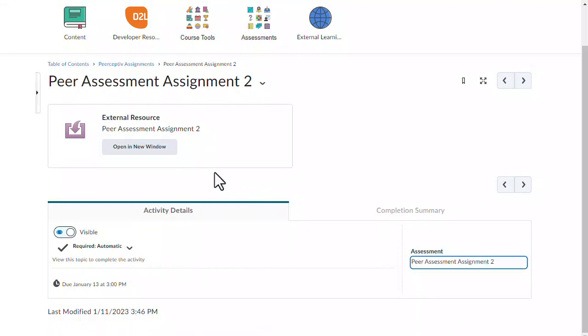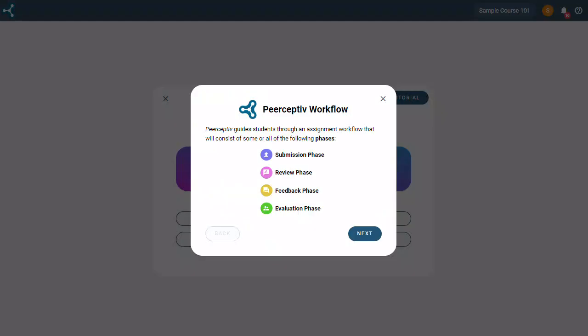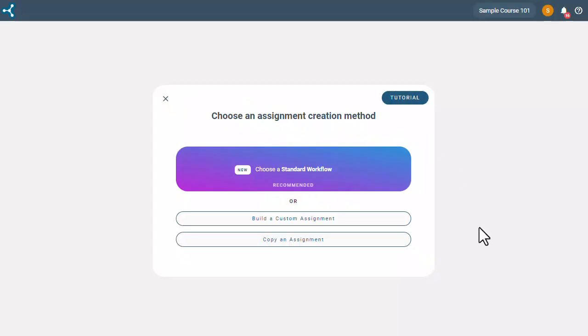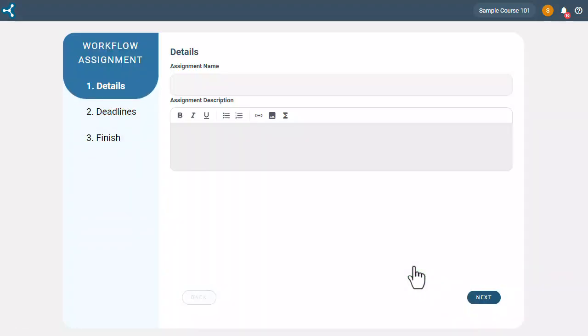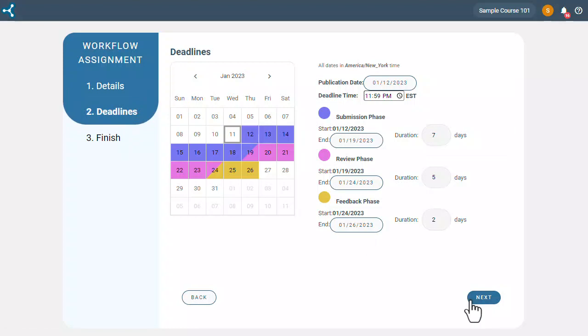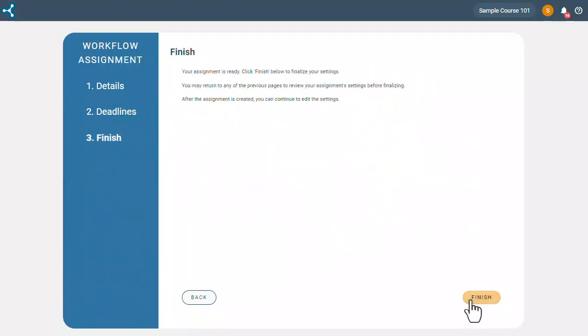Now, click to open the assignment in a new window. If everything is set up correctly, you should launch to the assignment creation screen. The easiest way to create an assignment is to choose a standard workflow that corresponds to the type of assignment you want to run. Enter your assignment name and description, set the deadlines for each phase, and click Finish.